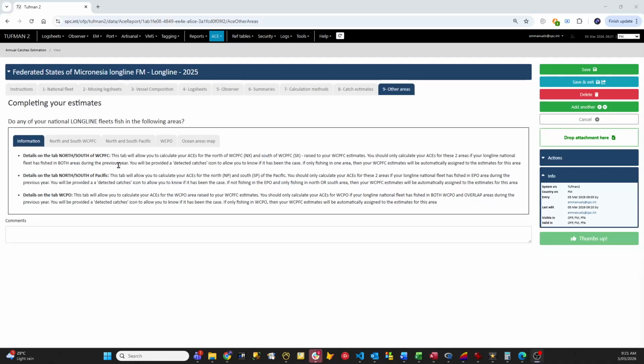But for some of you, like FSM, for example, which are fishing probably in north and south at the same time, you will definitely have to fill in some data. So the first tab of this other area section will give you some information on each of the subsequent tabs: on the north-south of the WCPFC, on the north-south of the Pacific, or on the WCPO. Essential information here that you should read.